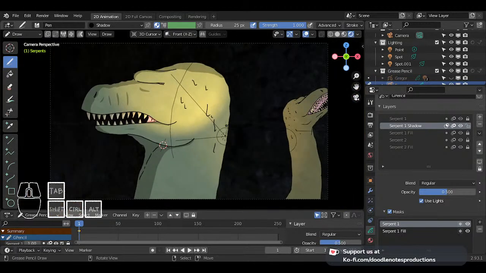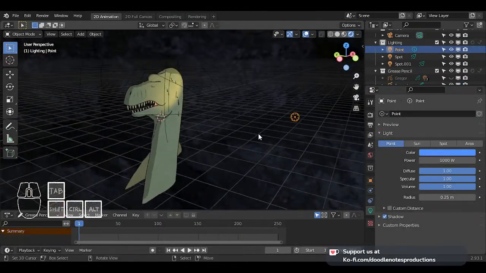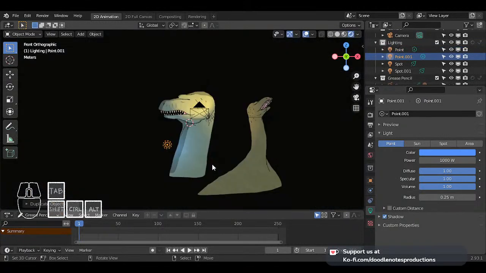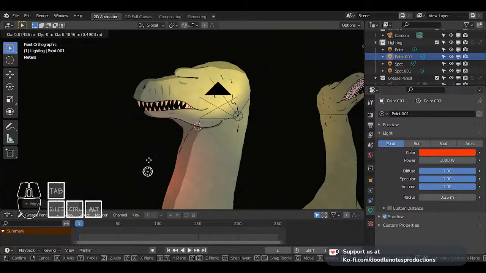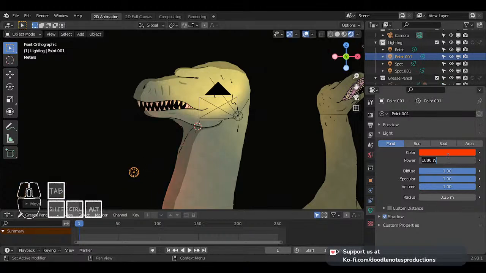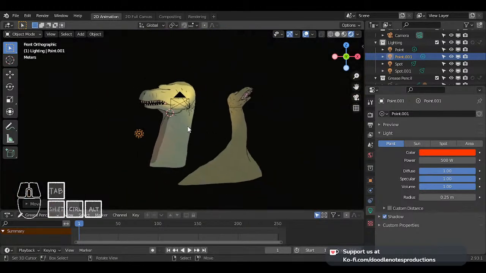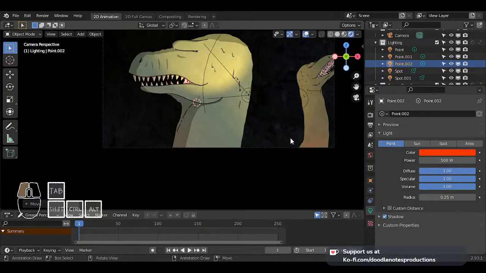And yeah, let's see. I also want to add more lighting here near the serpents. Yeah, I'm gonna add lighting right there. I'm probably gonna make it red. But not too bright, maybe just 500. It needs to be still visible. There we go. I'm also gonna add that right below our other serpent here.